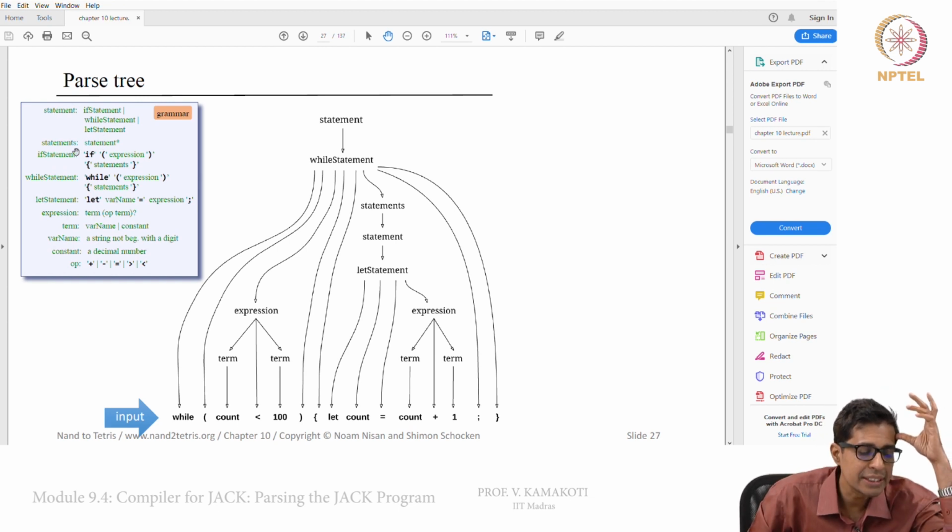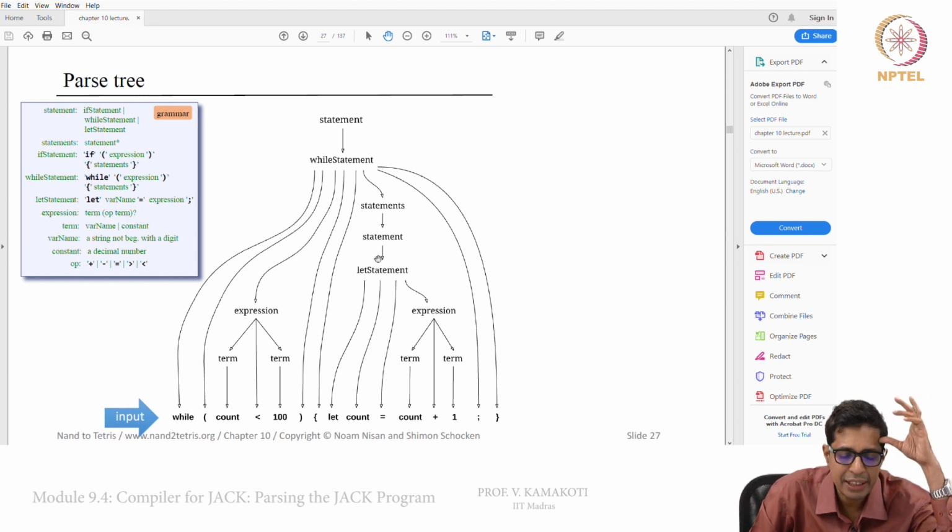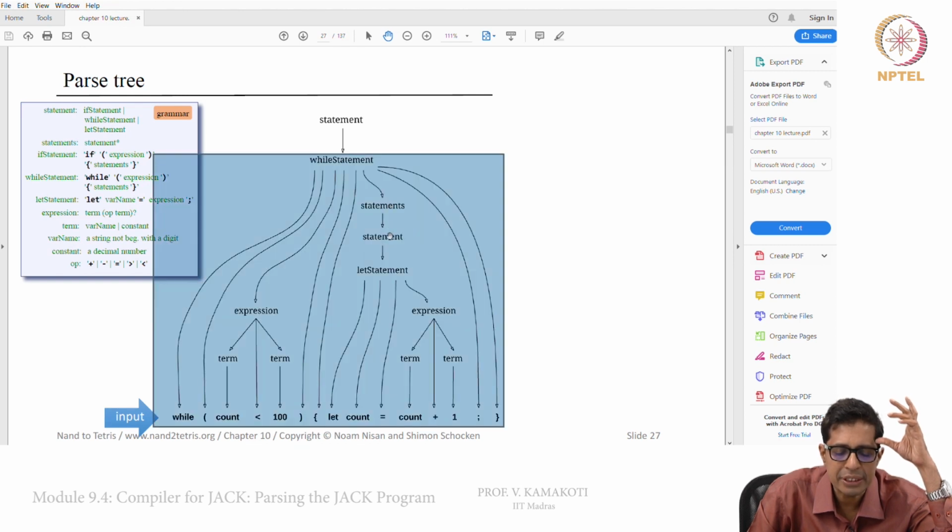and so in this case, let us say I will have one statement here, and that statement can be an if statement, while statement or let statement. So I decide on let statement. See here, I am moving the mouse here. Statements has one statement, and that statement has a let statement. The let statement again should have a let followed by a variable name, that is count, then an equal to, then another expression.